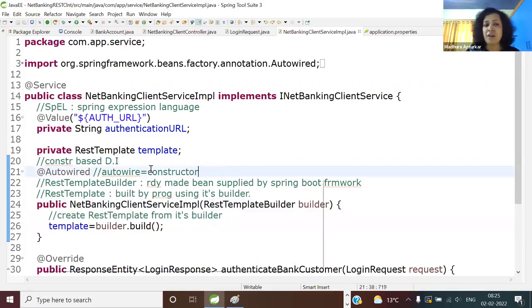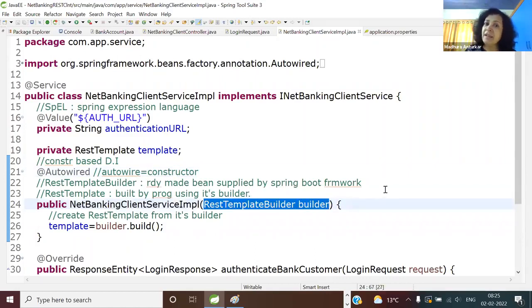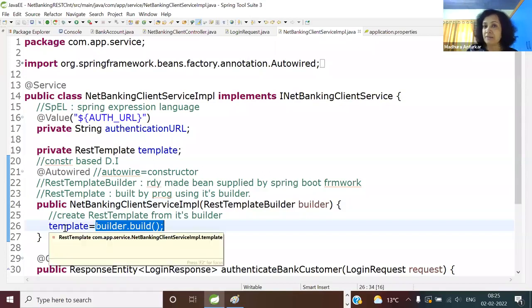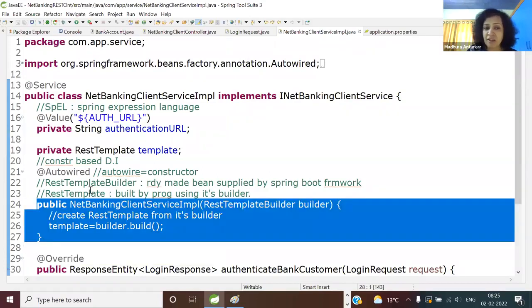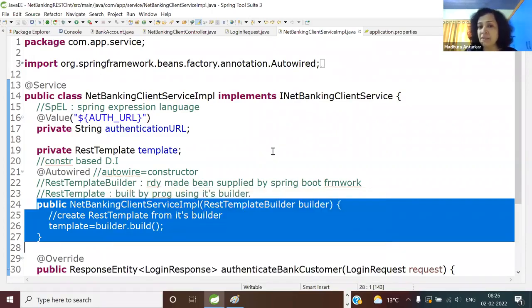So we use the @Autowired, which corresponds to automatic wiring by constructor. And this REST template builder bean is created by whom? The Spring container. And using this REST template builder bean, we have to build a REST template. I have already explained who performs what: REST template builder is Spring supplied, and the REST template is built using some build methods.